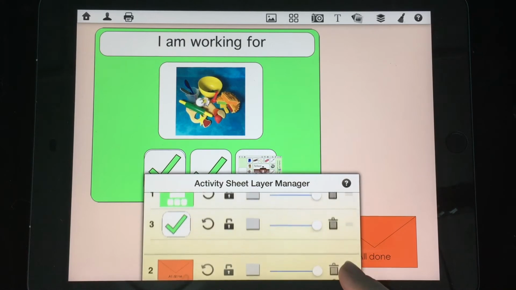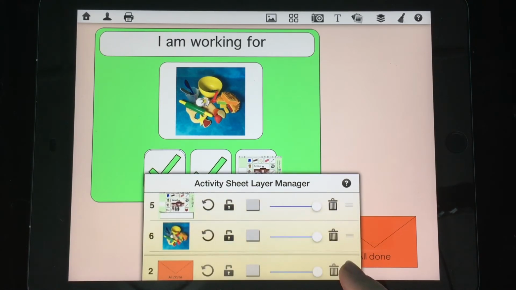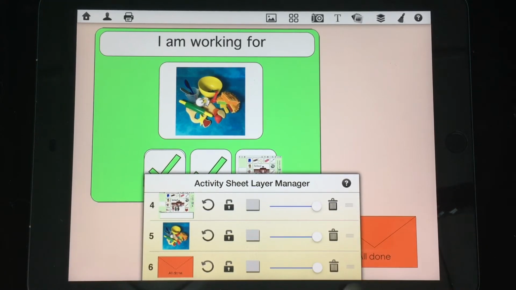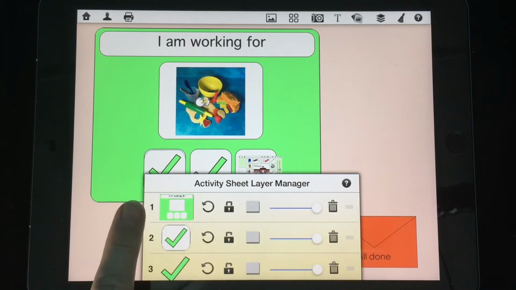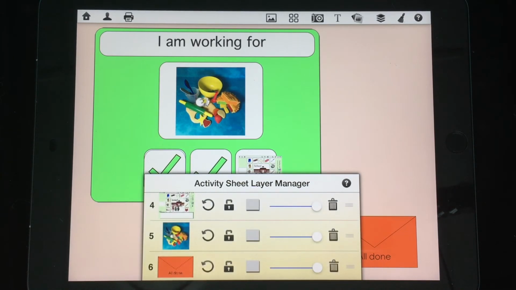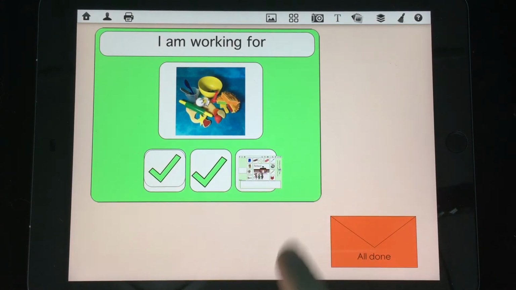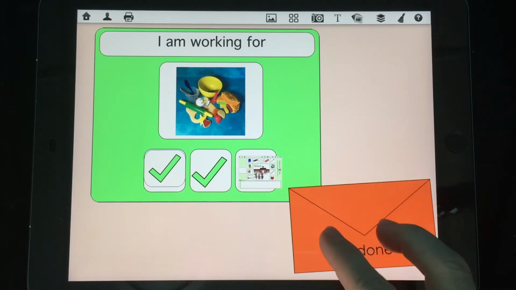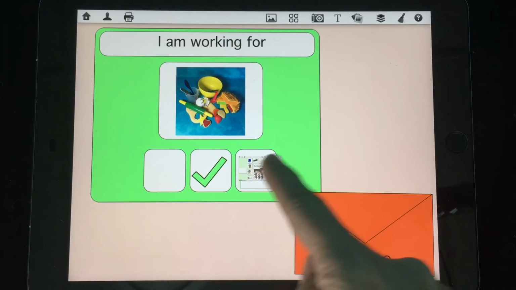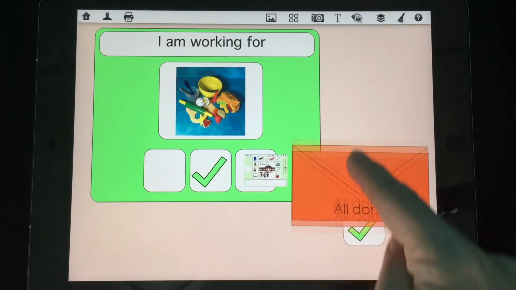I'm going to show you a different way to move the object to the front, and this is by touching onto these tabs on the right and moving them to the front. So you can see my working for board is at the bottom and my envelope is now to the front. The layering system we'll do in detail in another video. Now I'm ready. So once a student is finished with a task, they can put their check marks or their activity right into the all done envelope.